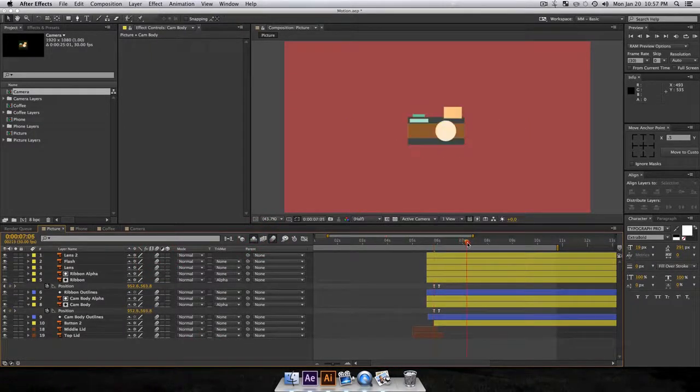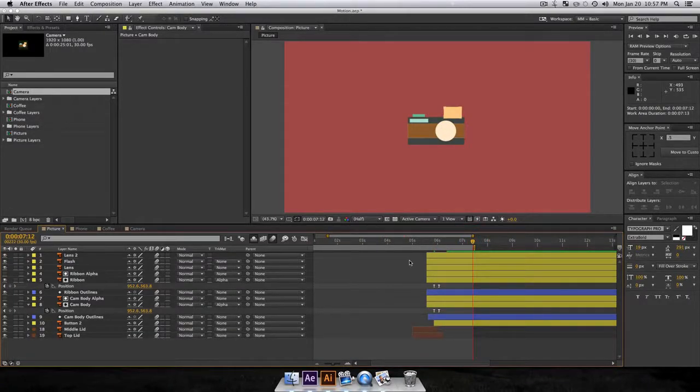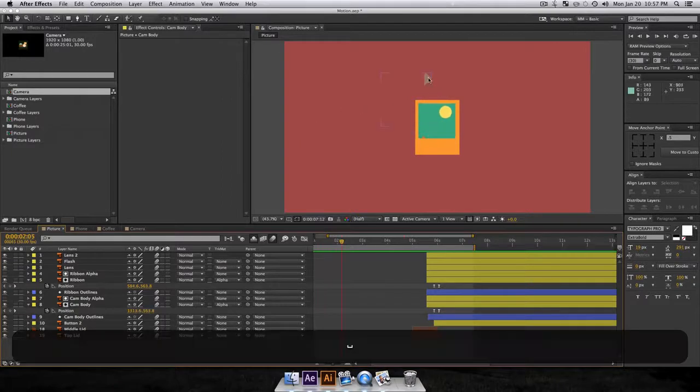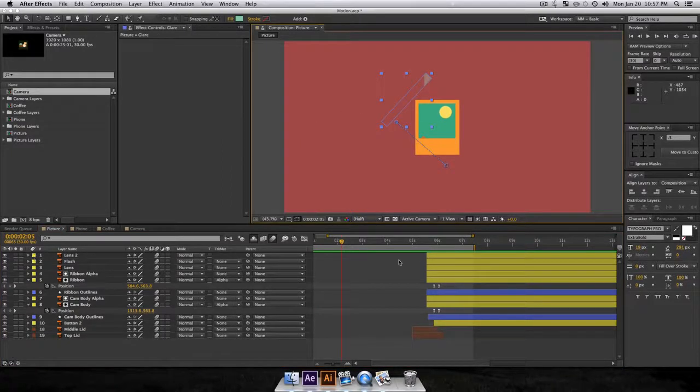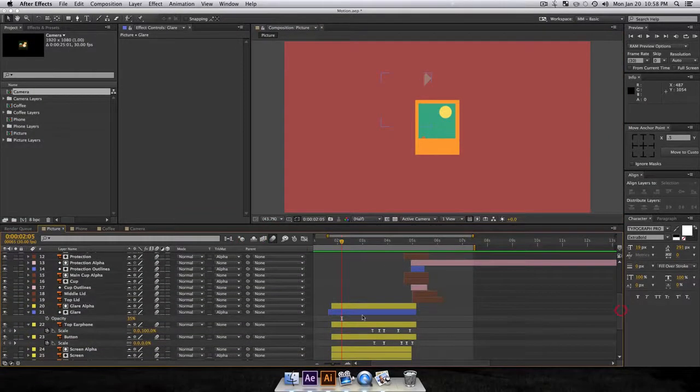So let's see how this all looks. I'll just press N to set my work area to about 7.5 seconds and press 0 to preview, and we'll see. Looks like I have a little random thing happen up there. Let's see what that is. All right, so I'll unclick my shy layer and just troubleshoot. What is this thing? All right, so this is my glare. It seems to not be covered by my glare alpha at this point.